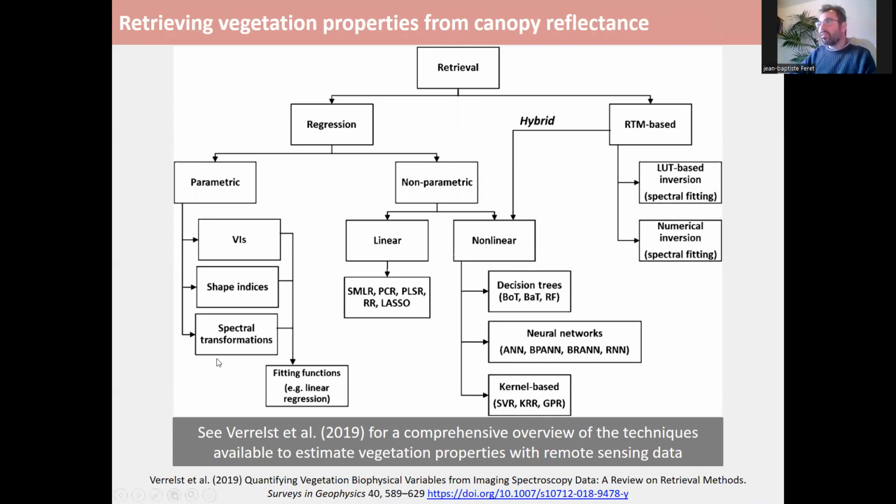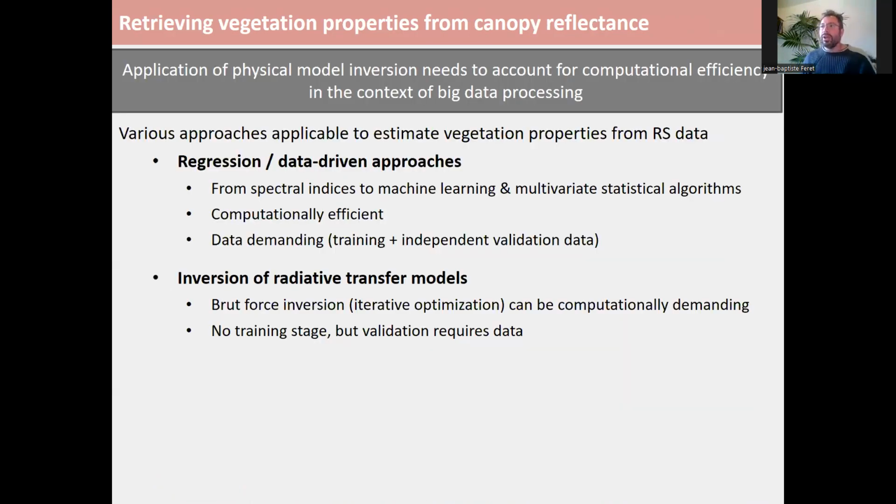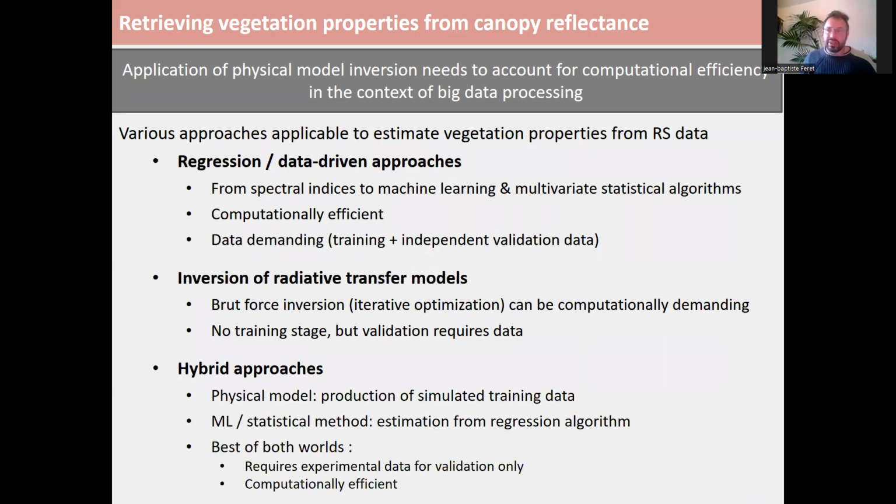So basically, there's a variety of methods which allow retrieval of vegetation properties from canopy reflectance. This includes data-driven approaches, inversion of radiative transfer models, and certainly the most widespread currently, which are hybrid approaches, which take advantage of physical modeling and machine learning for the estimation of vegetation properties.